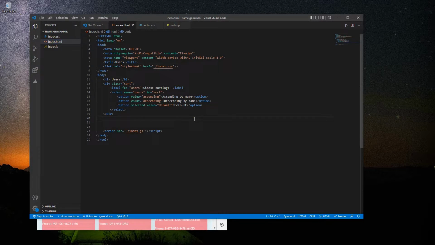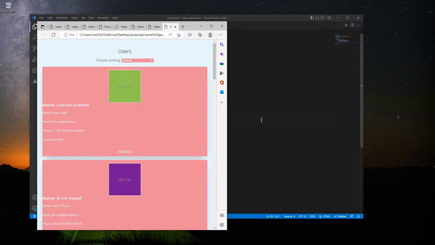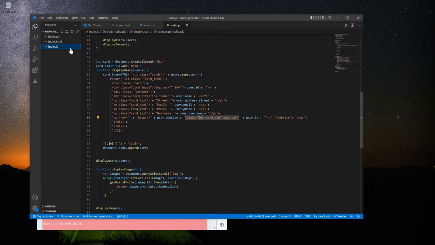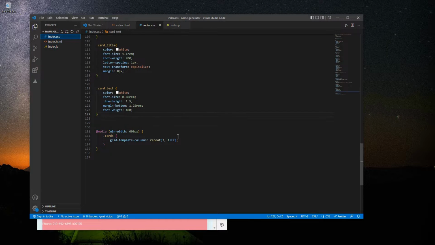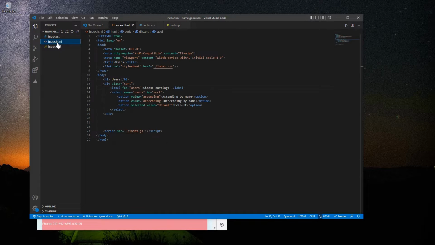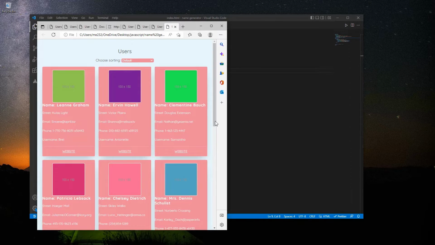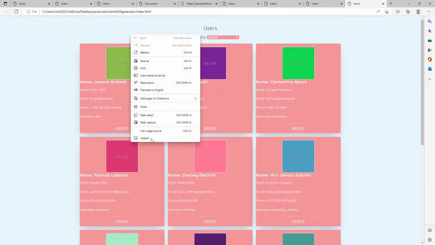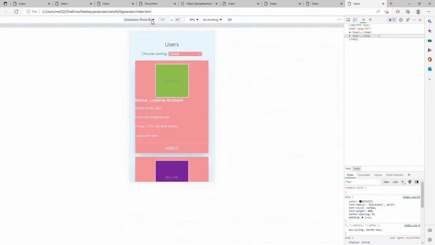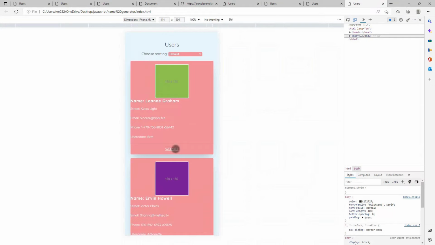Something like this, but there's something wrong. It should be 3 columns. Let's see. Where did we go wrong? Here it's fr, not lefr. So let's try again. Yep, it should look something like this. Let's do it on iPhone XR, and we can use the sort, and let's test the website, the link. Yep, it's something like this.